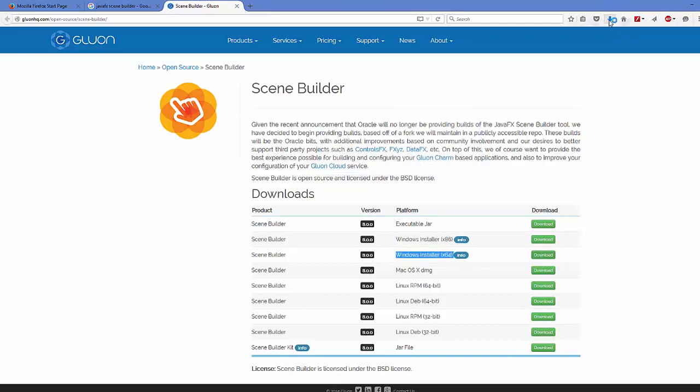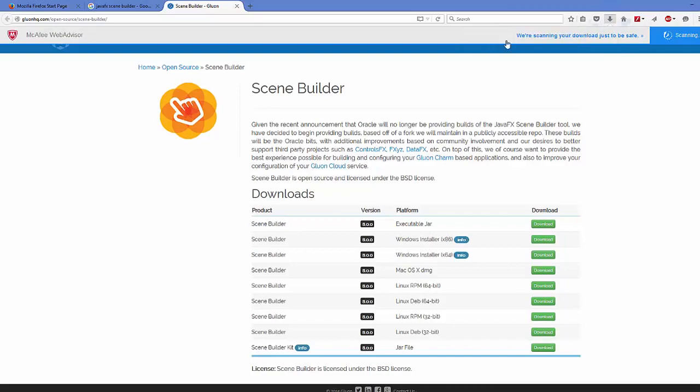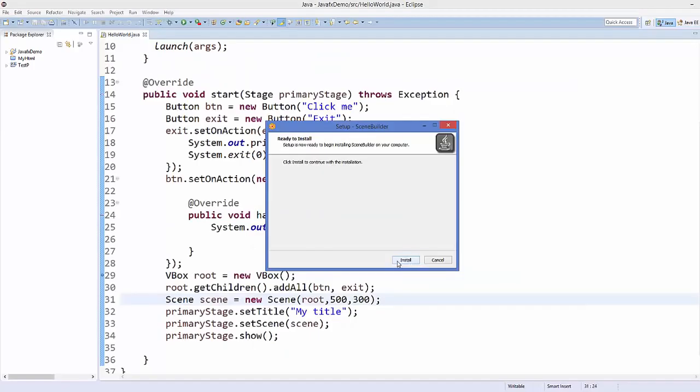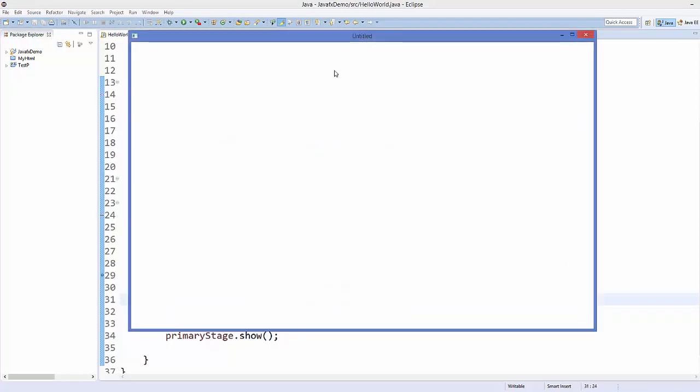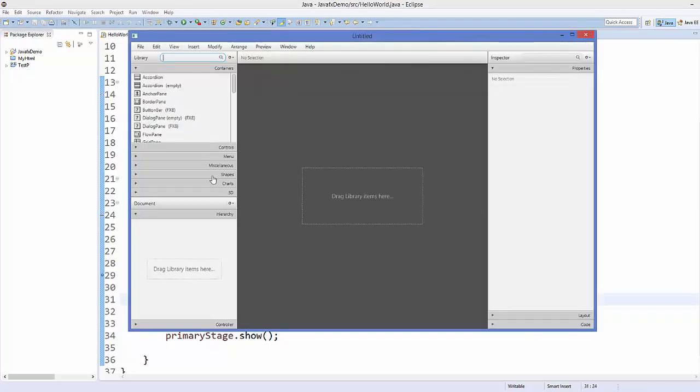Now once this executable is downloaded, you just need to click this executable file, and then click install. It's not a big installation, it will be installed immediately. And after the installation you will be able to see the Scene Builder directly launched. So this is how your Scene Builder looks, but still it's not properly installed.